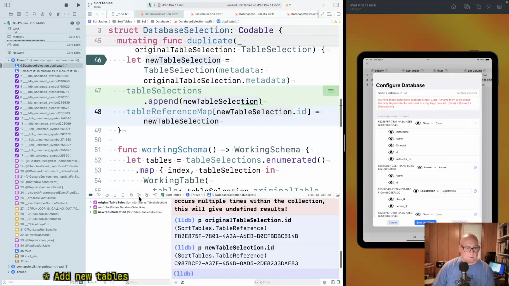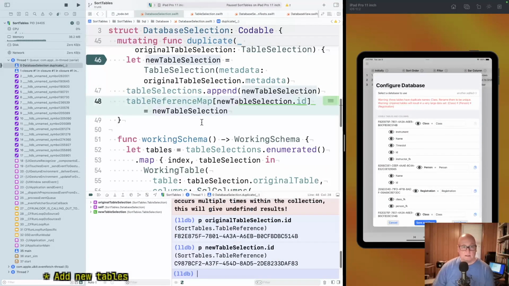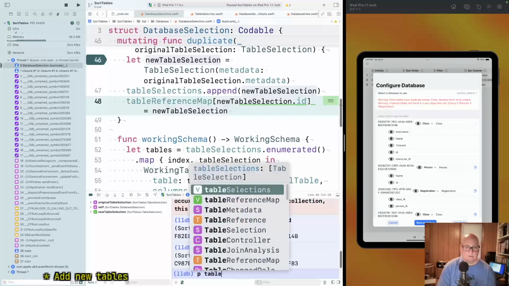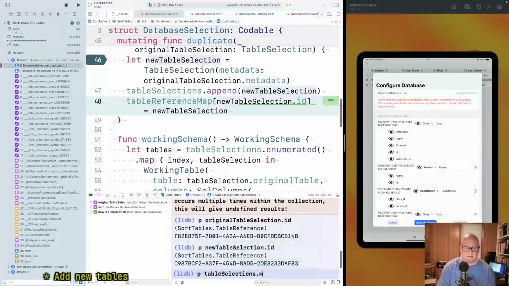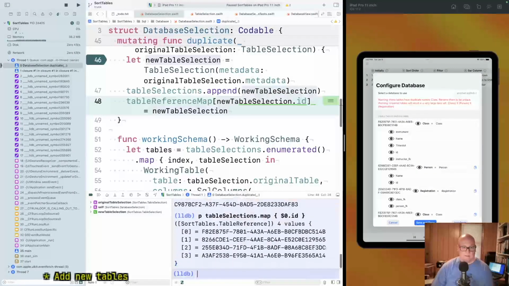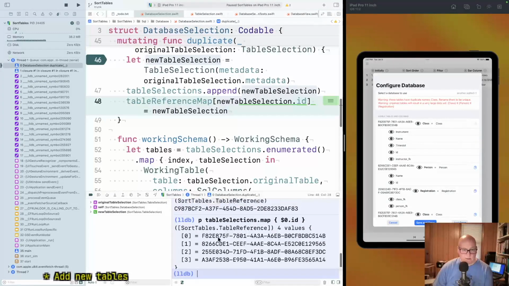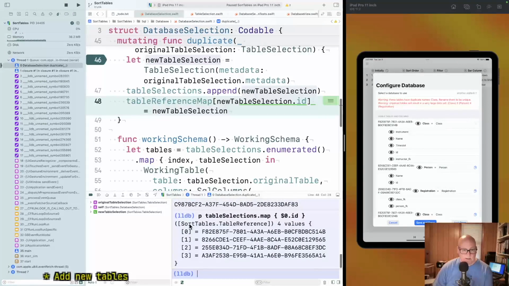Okay, so we'll step over. Now the table selections. I don't know if I can map to $0.id. Okay, there are the four table selections. So C9, wait a minute, we just did a pad.